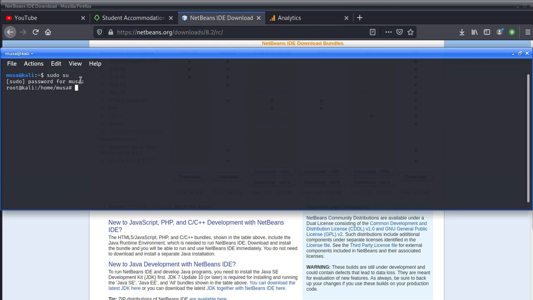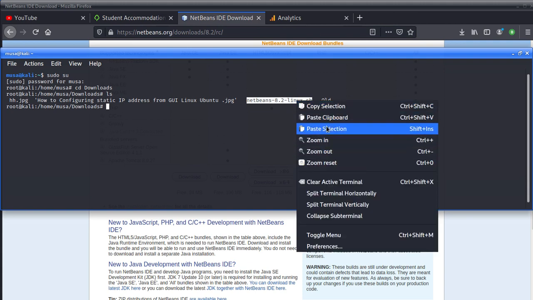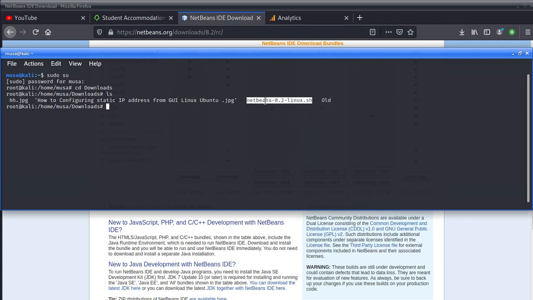You enter after that, then you say cd to downloads. Okay, enter, then you say ls, which is going to list for you all the stuff you have there. Now you can see NetBeans here. If NetBeans is there, then you copy that. You copy only until there. Then you say dot slash, paste that here and say enter.